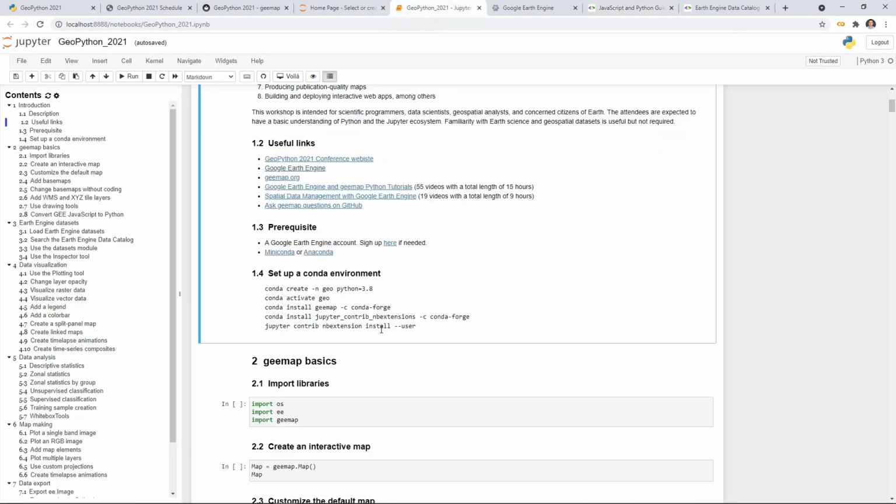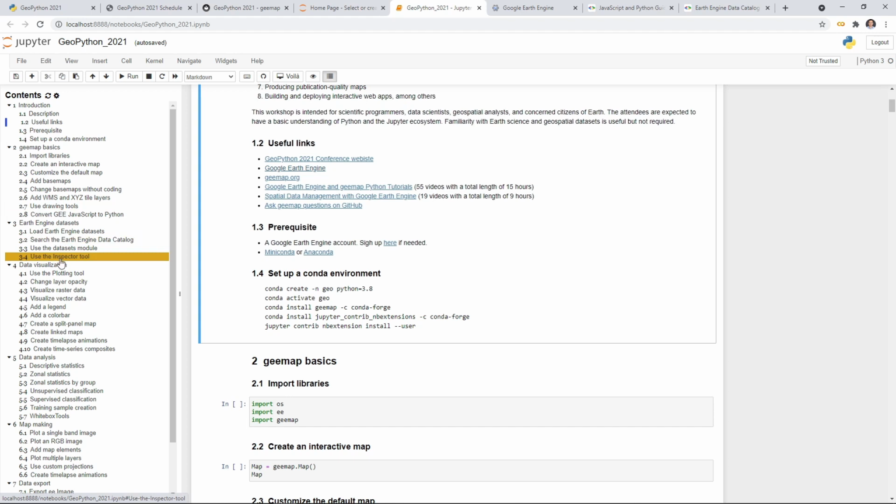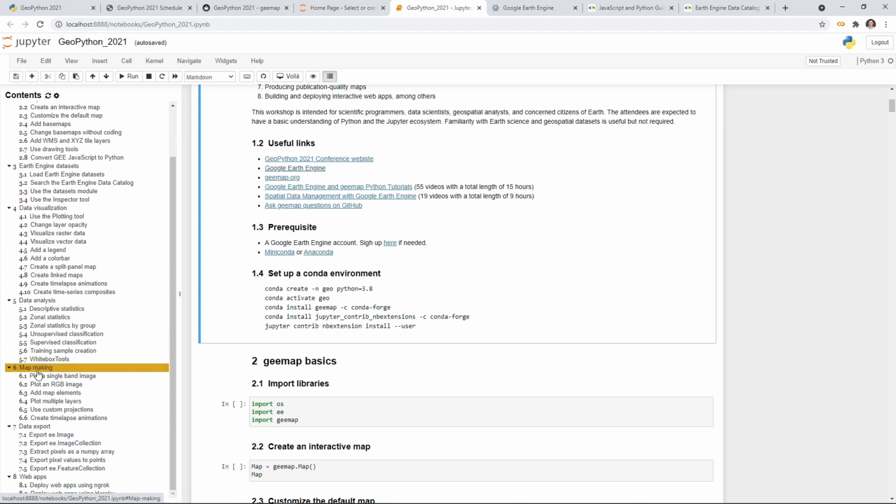Okay, so let's get back to the Jupyter Notebook example. In this example, we have 8 sections, and we're going to go through them one by one to show you how to get started, how to load it, how to create an interactive map, how to use Google Earth Engine datasets, and to do visualization and analysis. Lastly, you can also create some maps for journal publications or for a technical report. You can also export data to your local computer.